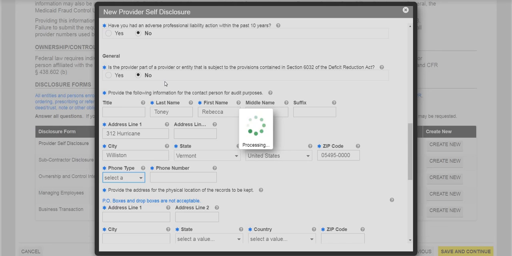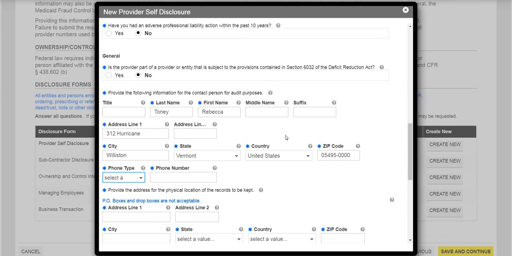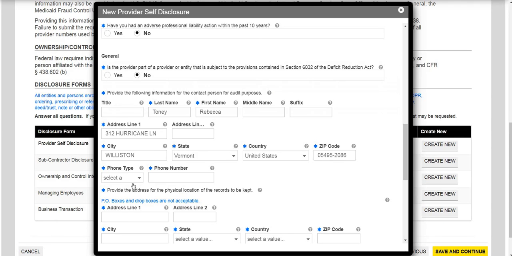I'm going to tab through the zip code and let it go through the USPS software. Accept the changes. And then I do have to enter in a phone type and phone number for this contact.